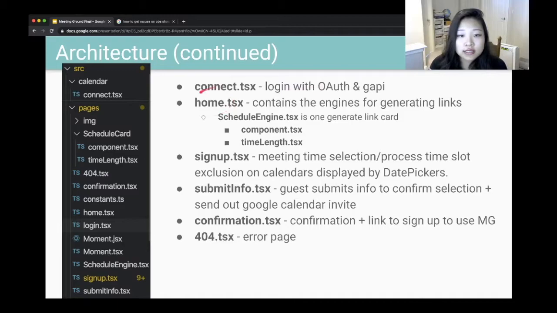On the home.tsx page, this page is only going to be shown if the user is logged in, and this contains the engines for the host to generate their links. Specifically, we have the schedule engine, which is one link card, and this specific link card is going to display how long the meeting is, and then we're going to generate links based on how long the meeting is and store them in the database accordingly.